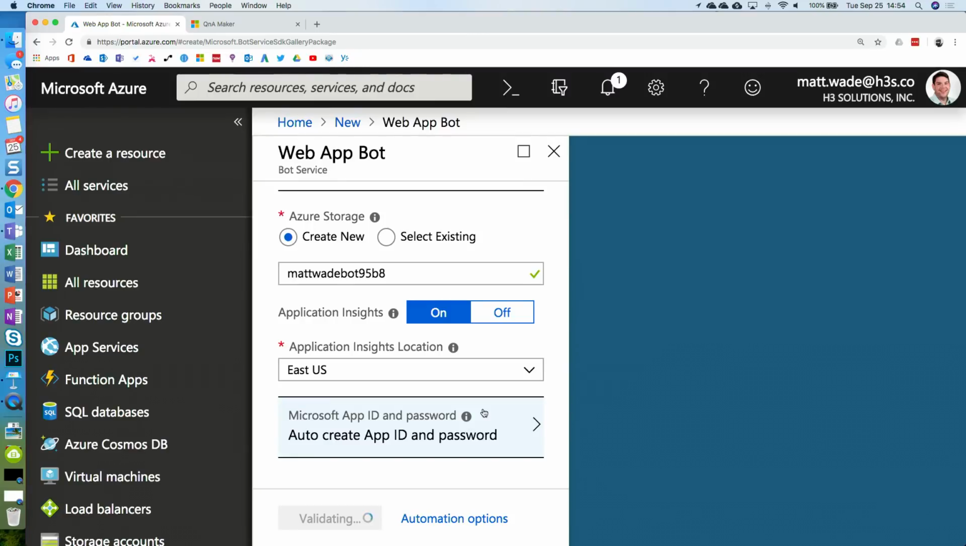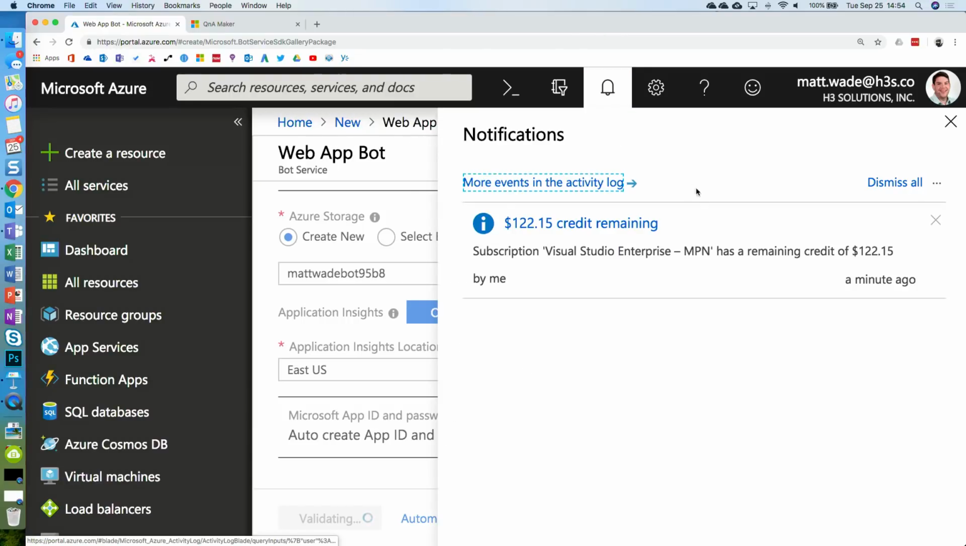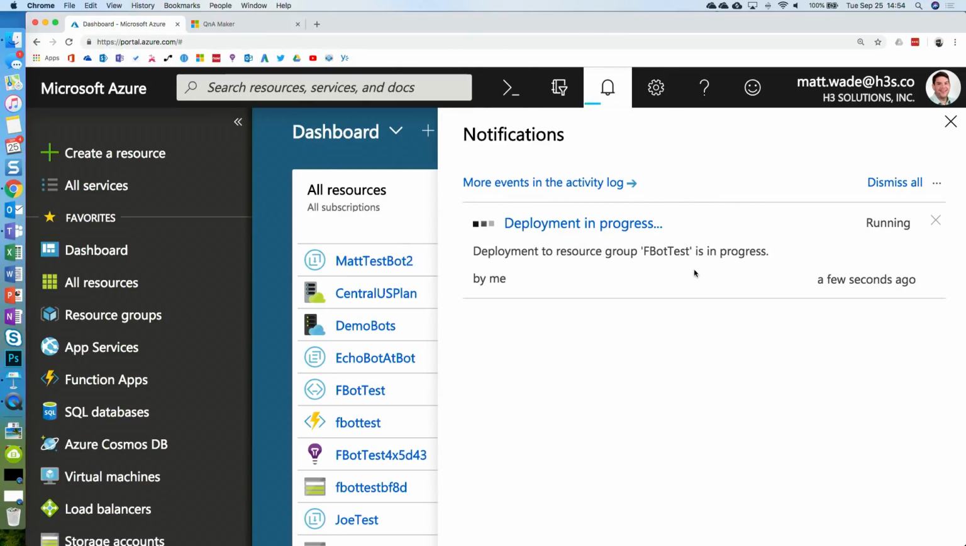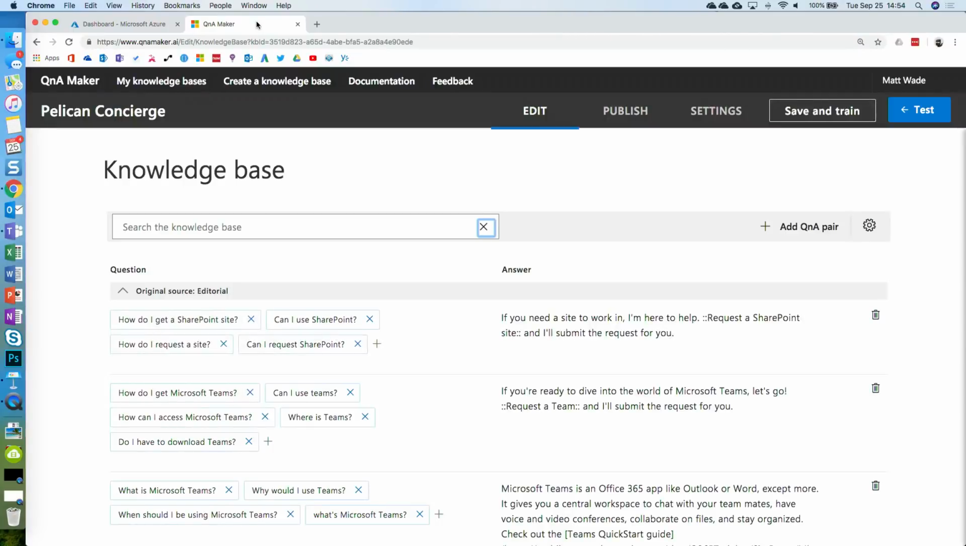So my bot right now is provisioning. You'll actually see in a second, you'll get those little dots just going to the right here. I actually get a notification saying that it's provisioning, and it will let me know in a minute when it's done. Usually takes like 2 minutes or so, so I'm going to jump over real quick to what QnA Maker is.